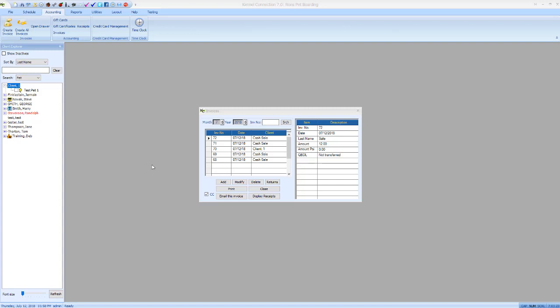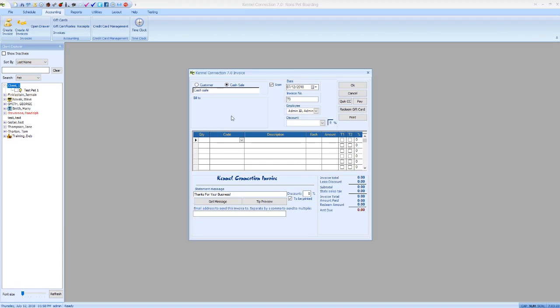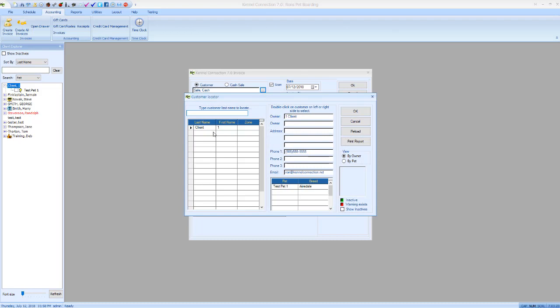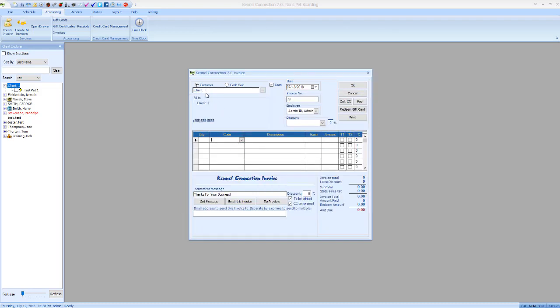Now there are different ways to create invoices and such in Kennel Connection, as you will find out or you already know. In this case here, we're just using it through the accounting screen, and I do want to show you very quickly. We did cash sales previously. If you wanted to do an invoice for a certain customer, all you have to do before you create the invoice is just click Customer, and then we'll search for the customer, choose, and now this invoice is for the customer that you selected.